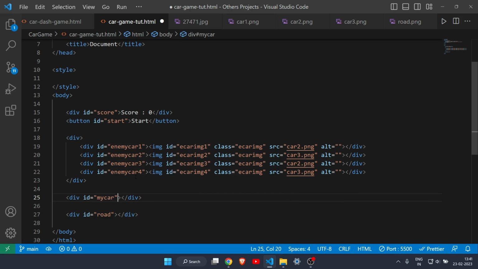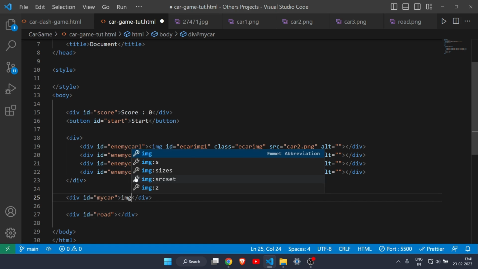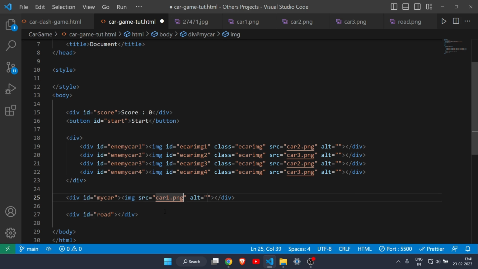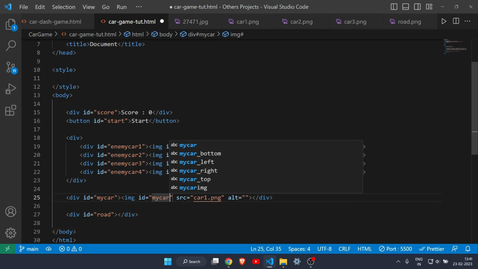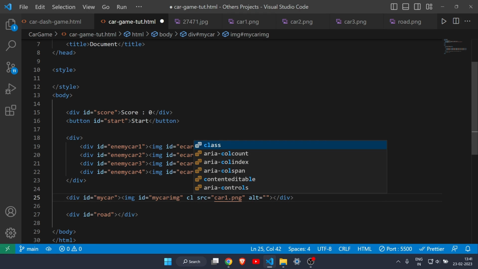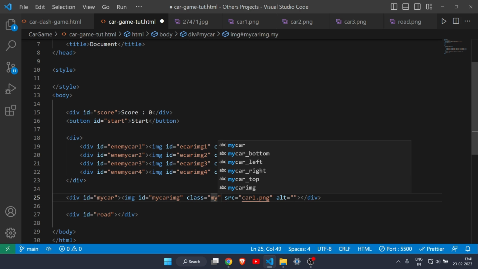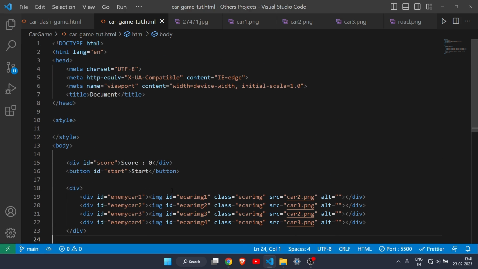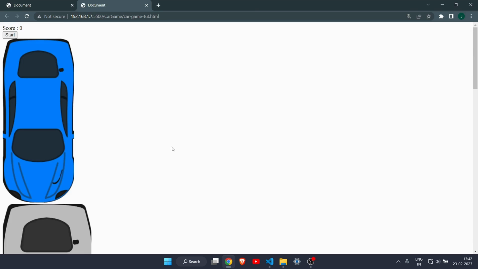let's say my car, okay, and same thing, I will create an image tag, and in the src I will give it car1, which is the orange one, okay, which is our car. And then in the image I will give it an ID of my car img, and class also, well, class is not important, but let's give it anyway. Okay, so yeah, I think the HTML part is now done, and now let's see.